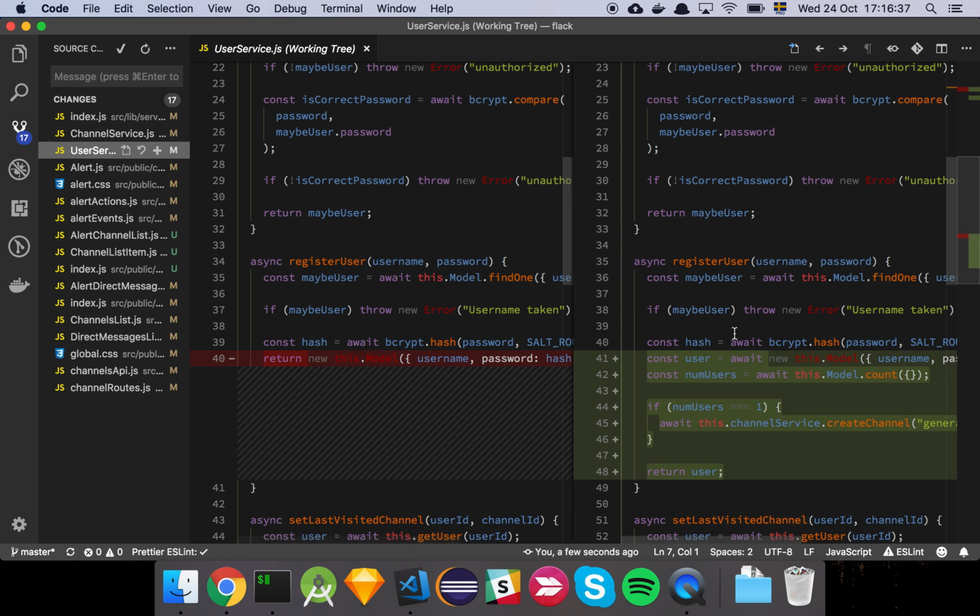In a real scenario, we would probably have something along the lines of creating a channel group, an actual workspace or something like that. That's how Slack actually works in the real application. But since we don't have the concept of a workspace as of now, there's no reason for us to implement that. So this is fine for now.